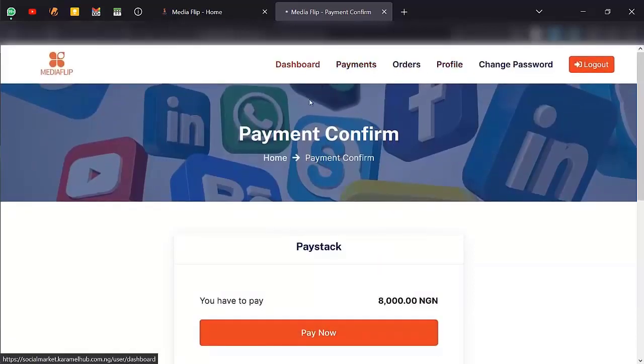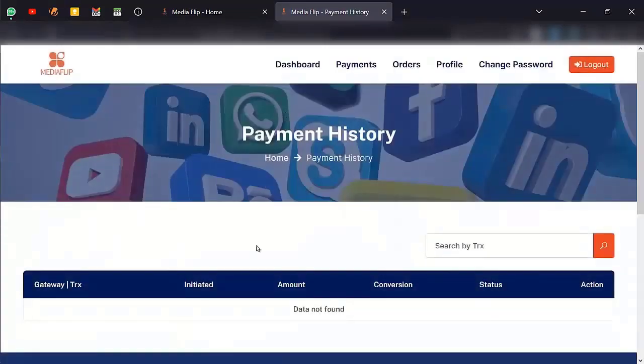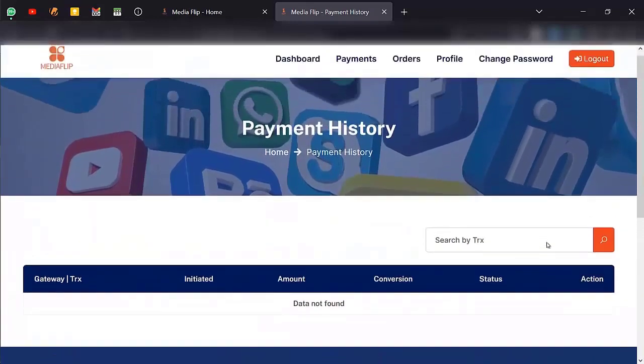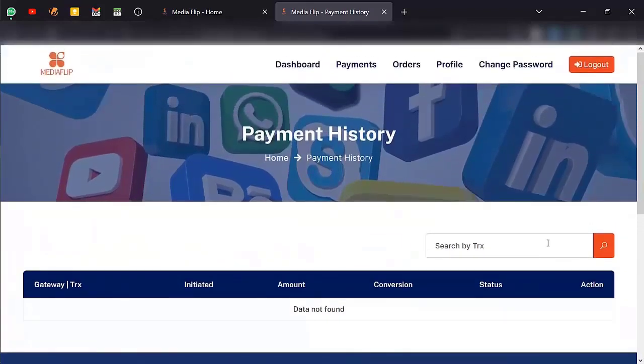And then after they have done that, they can come back here and they are going to see their payment. You're going to see the payment gateway they use, initiated, the dates initiated, the amounts they paid, the conversion rate, status, and action. Has it been approved by the admin or not? Okay, so everything is going to show up right here.